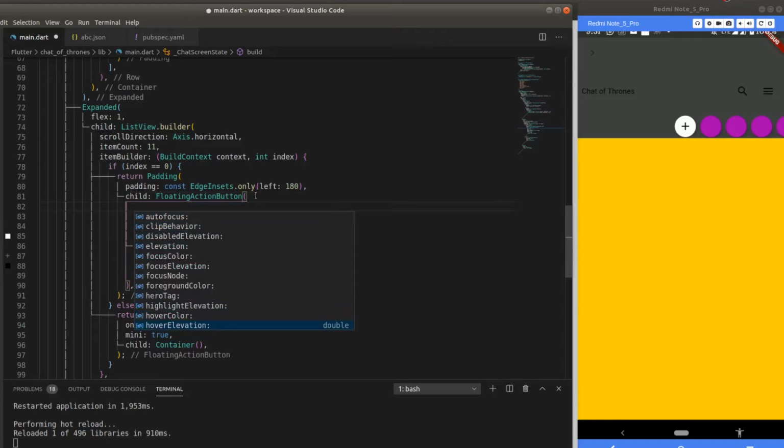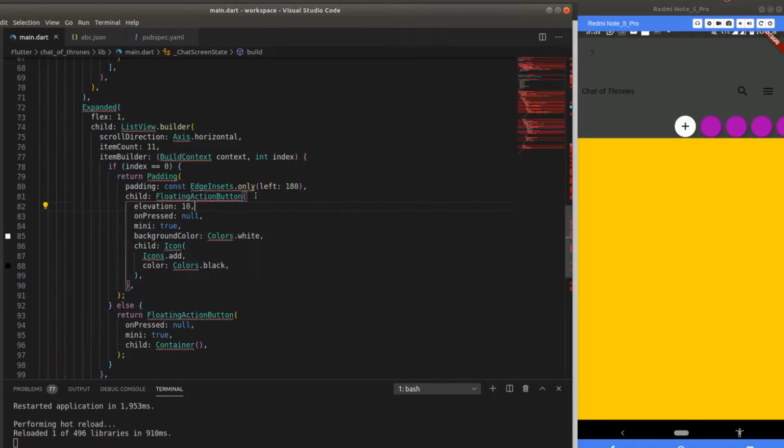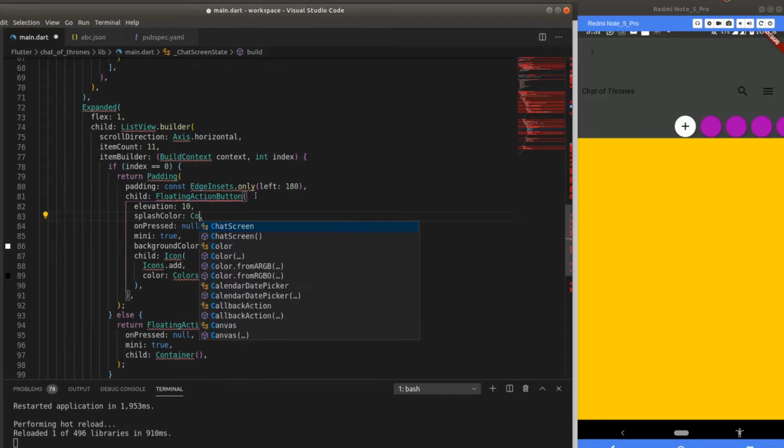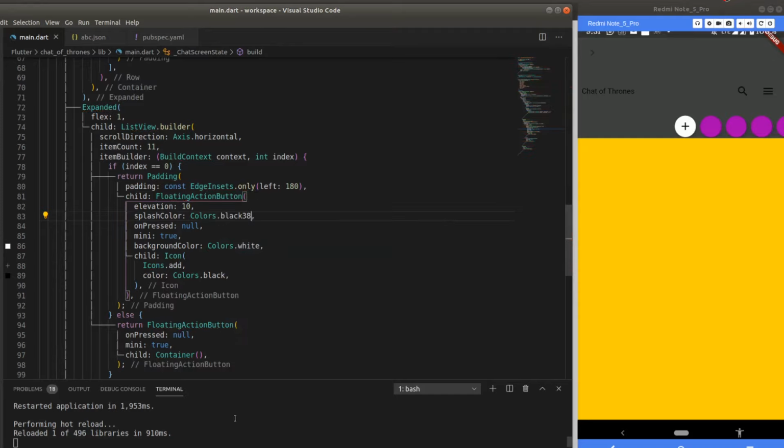And one more thing I want to do is splash color. Do we have splash elevation? We can add 10, and then over here we have splash color, and that's going to be Colors.black38. So that should look pretty good.